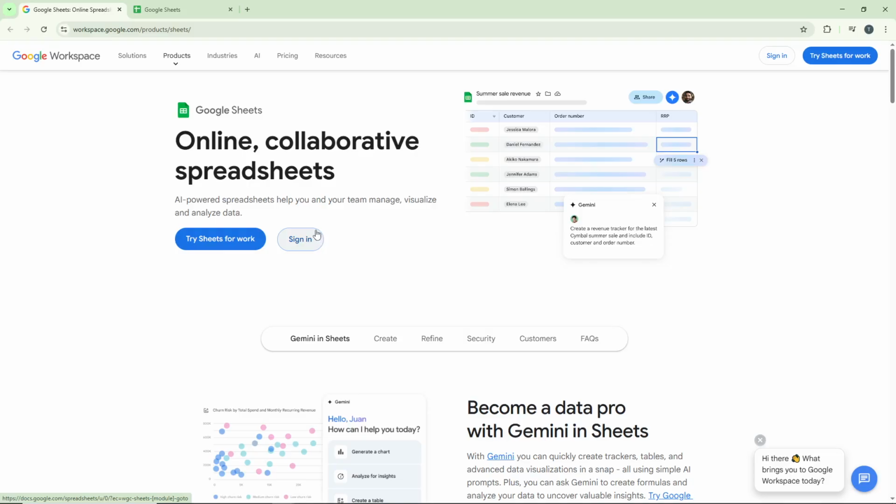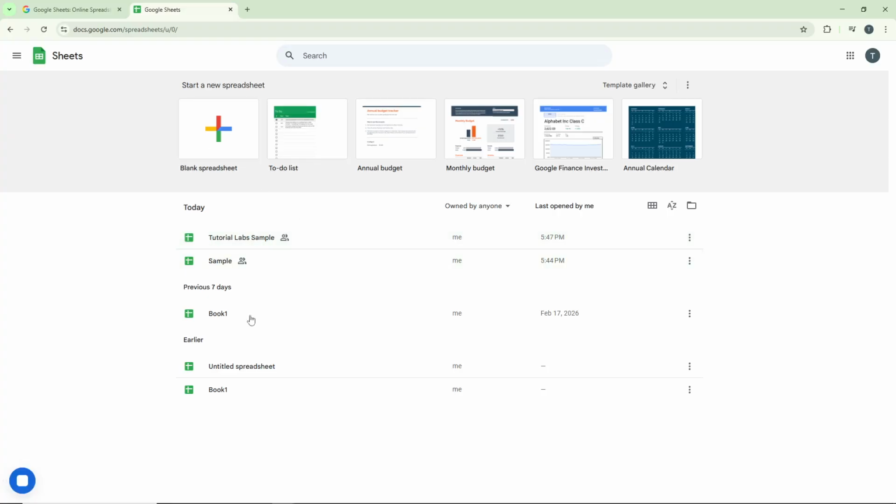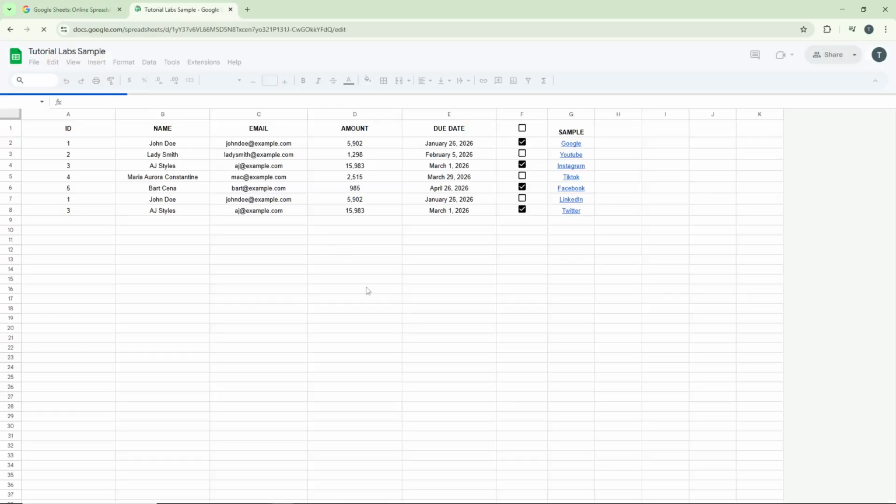Once you've successfully logged in, you'll land on your workspace dashboard. This is your central hub where all your documents, spreadsheets, and presentations are organized. From here, simply click on the spreadsheet where you want to create your population pyramid.